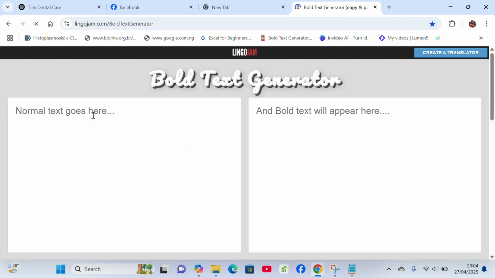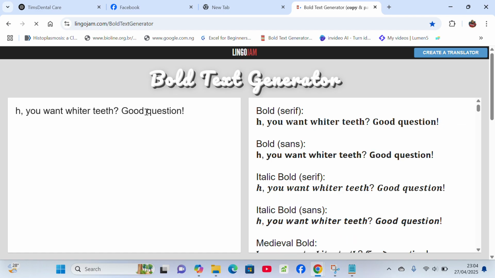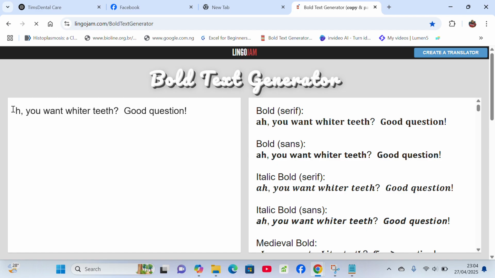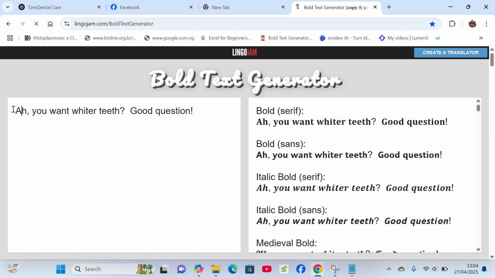So you open the bold text generator, then you paste or do Ctrl V what I want to make bold here. Right, so I paste it. So I gotta add H. R is an exclamation. For those that are not Nigerian, R is an exclamation in Nigeria that we do the most. So you now copy it.